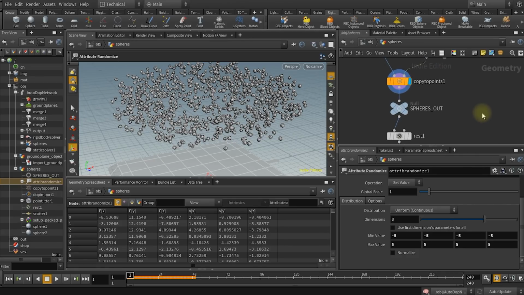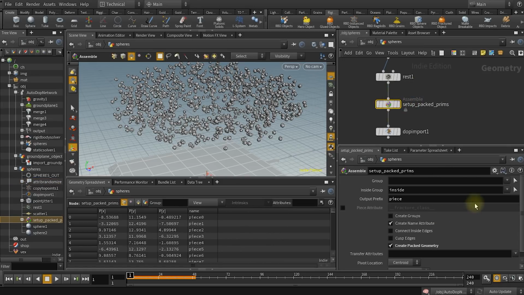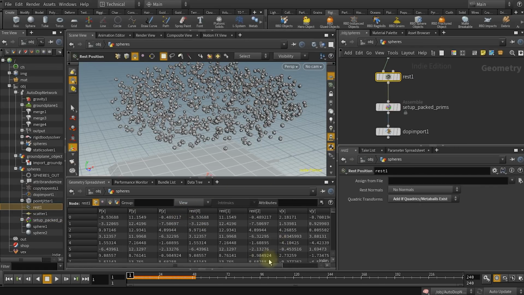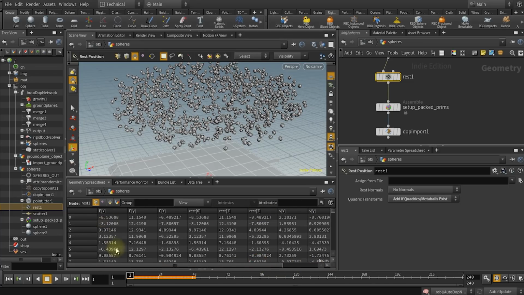And the very last thing we need to do, and this just has to do with the fact that we're using a packed primitive here, we need to come into this assemble node. So let's select the assemble node. And down at the bottom, we need to make sure that we transfer a certain attribute, because right now our packed prims are kind of losing this velocity. In our rest, you will still see the velocity attribute for all of our points.